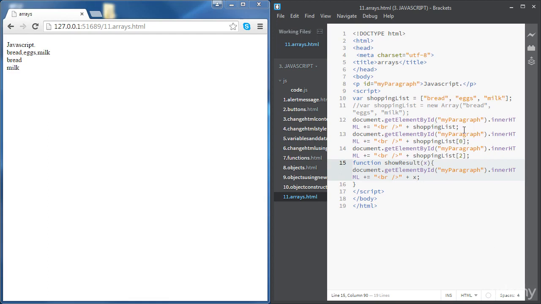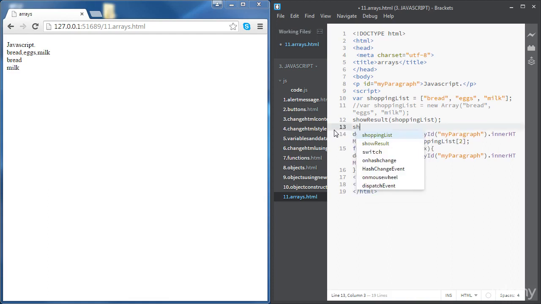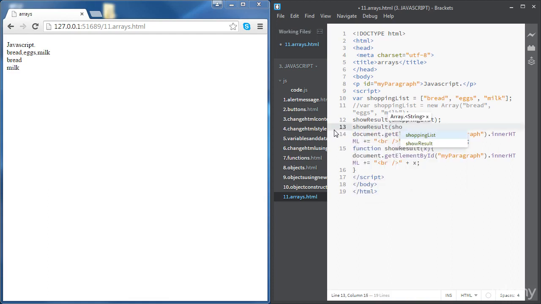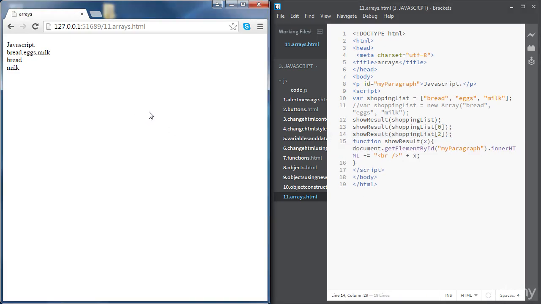All right, so let's change all these ones. So first one is going to be show results of shopping lists, and then the second one is going to be show results of shopping lists index 0, and then followed by show results of shopping list index 2. Okay, and then we can get rid of all this. It makes our code more readable and easier to understand.